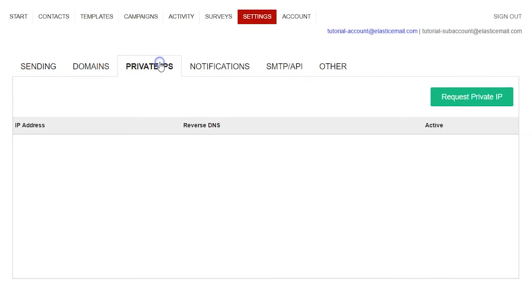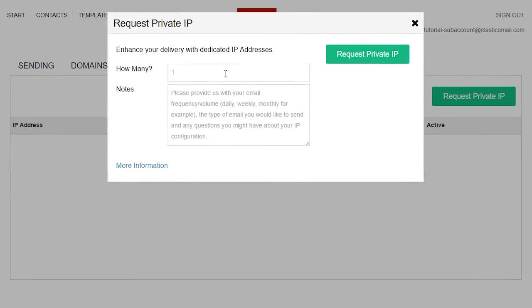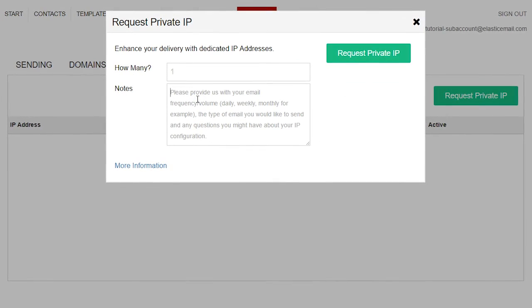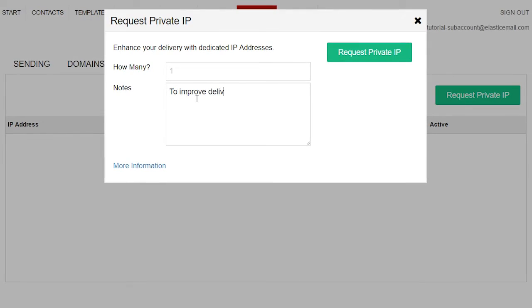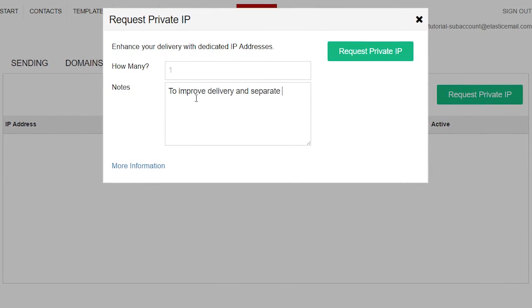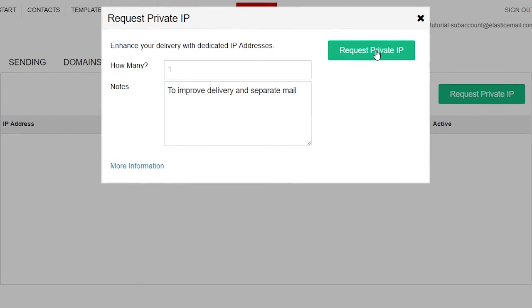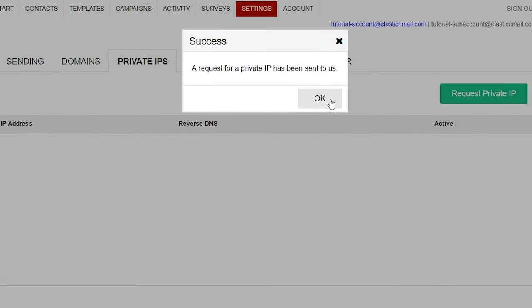To acquire a private IP for your account, simply visit your account settings screen, click the Private IP tab, and submit a request. Our staff will review the account to make sure we assign the best IP for your mail.